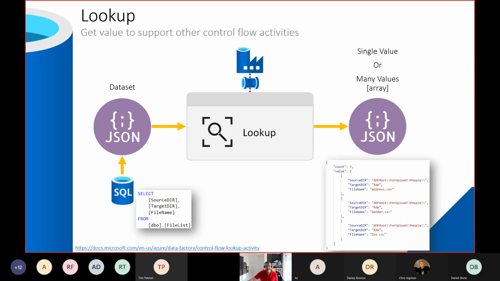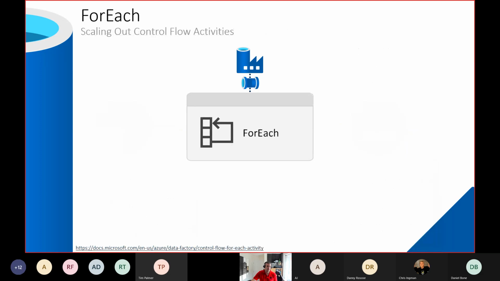And what we'll get is when that lookup has occurred, that select statement on the left then becomes a JSON array on the right hand side and an output that we can then work with as part of other things. So with that in mind, let me introduce my third one, the for each activity.